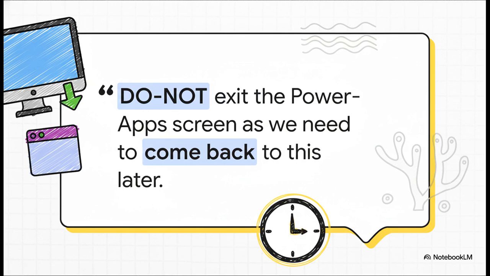And here's another really important instruction. Before you open that program you just downloaded, do not close this Power Apps screen in your web browser. Just minimize it or switch to another window, because we need to come right back here in a little bit.